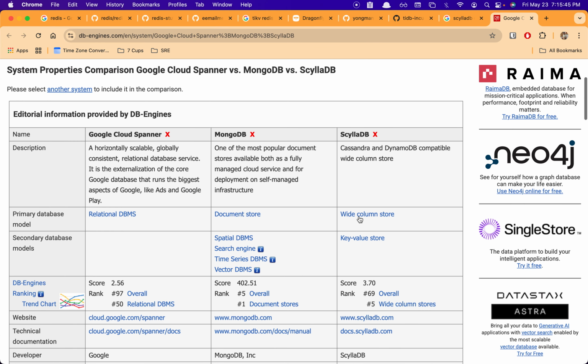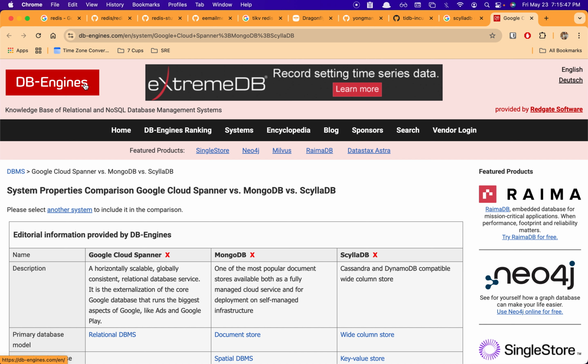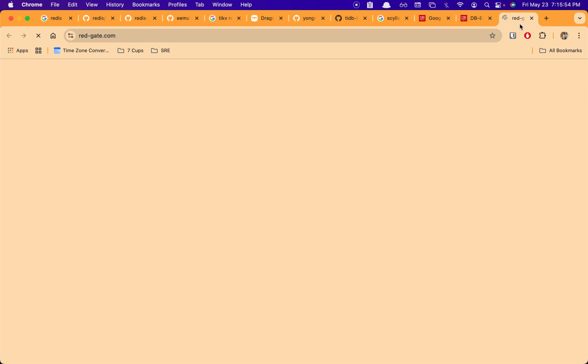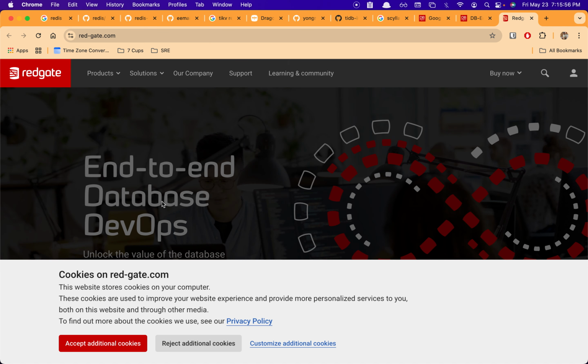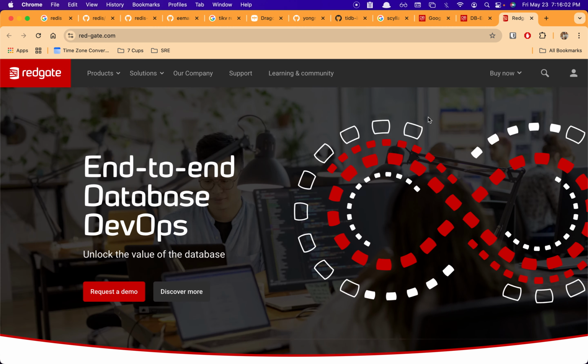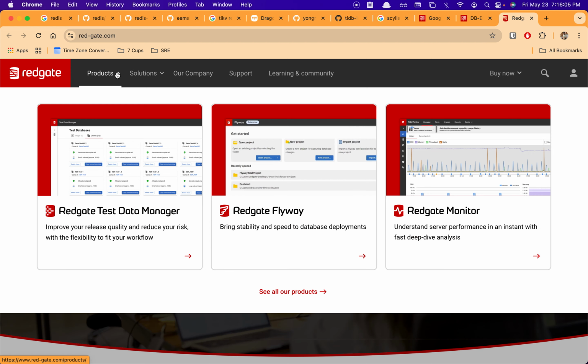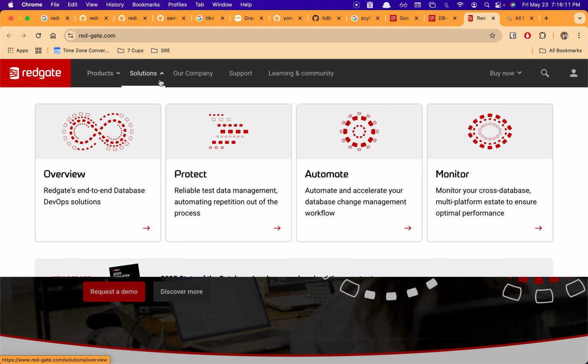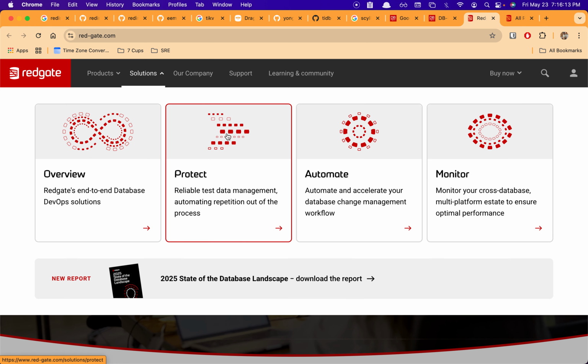So it looks like they run these DB engines, provided by Redgate Software. What is Redgate? Is it Redis stuff or end-to-end database DevOps? Unlock the value of database, reject additional cookies, products, test data manager, Flyway, monitor, see all our products. Interesting. I do want to write this down somewhere. Maybe I'll just do this.